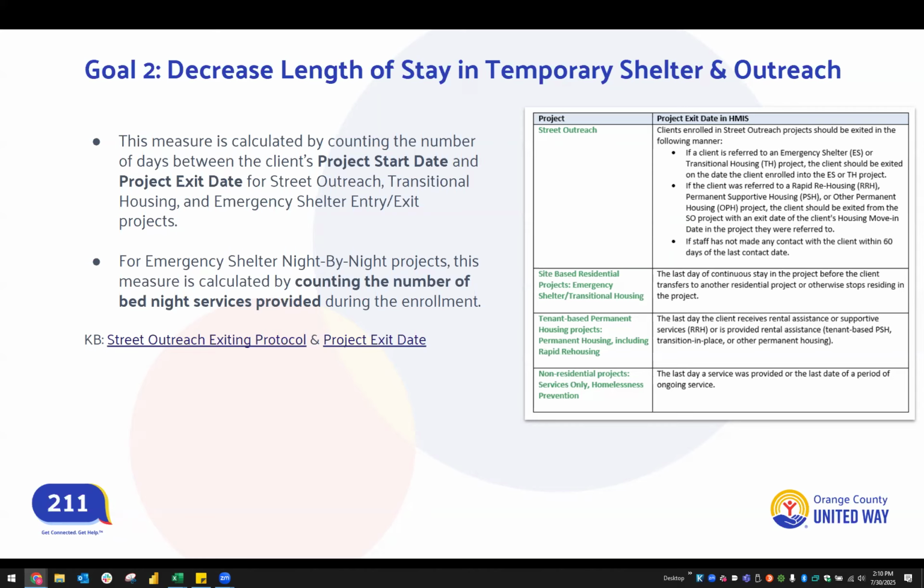So the table on the right will give you a little bit more detail on how to determine the project exit date for each project type. For street outreach, if a client is enrolled into an emergency shelter or transitional housing project, that would be the exit date for the street outreach project.